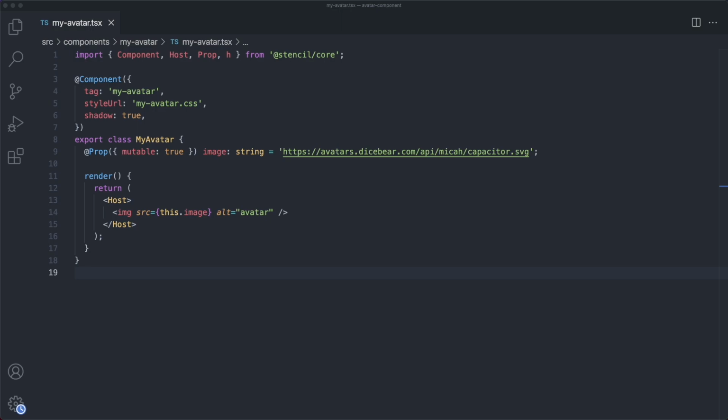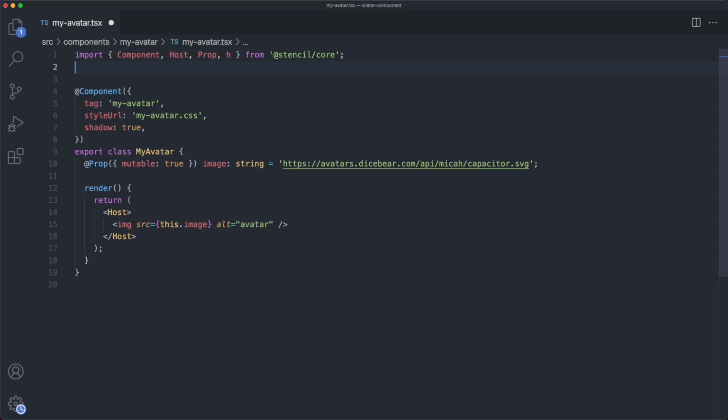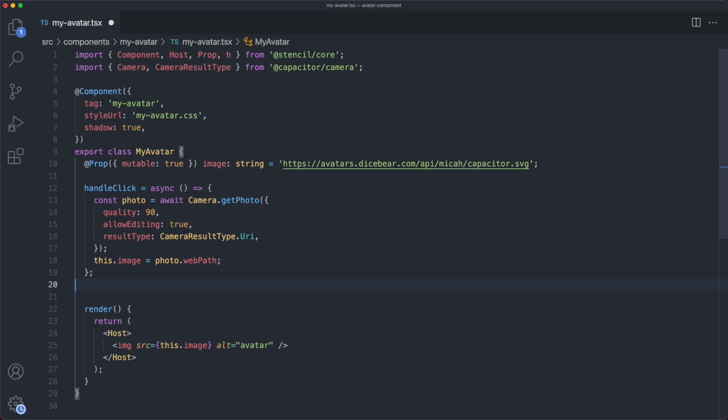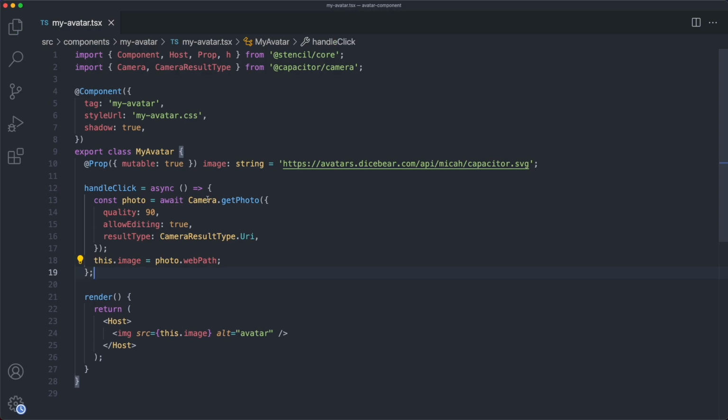With that out of the way now, we can turn back to our avatar component and import the Camera and CameraResultType at the top. And now we can define a handleClick function that will use the camera plugin to get a photo from the user. So when this function runs, it will prompt the user to provide a photo from their photo gallery or to take a picture with the device's camera.